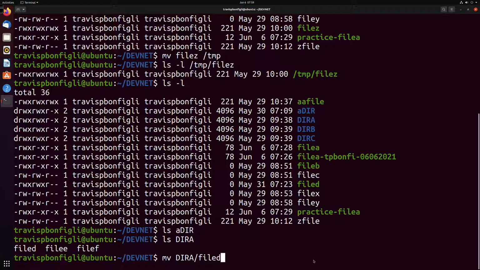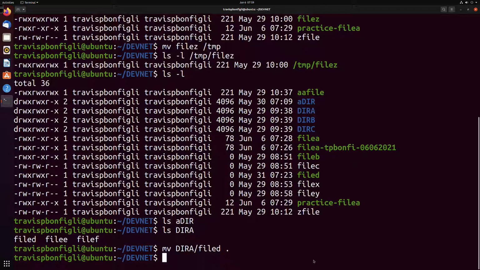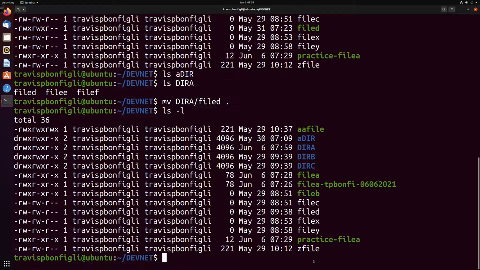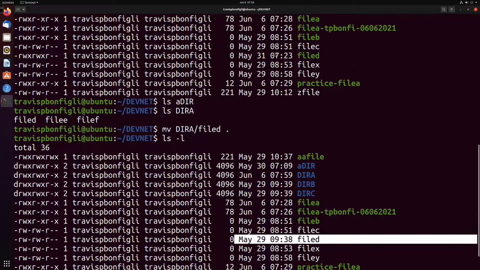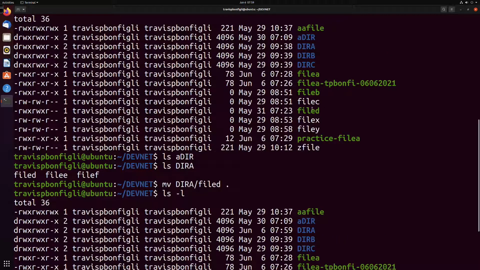Let's move file D. And let's move file D to temp. Or I'm sorry, let's move it into the DevNet directory. I just have to do a dot because I am currently in the DevNet directory. So now when I say ls -l, there's file D. And take a look, does it have the same date timestamp? And we actually overwrote, there was a file D in here already.